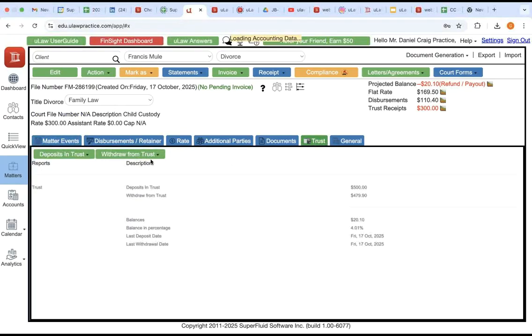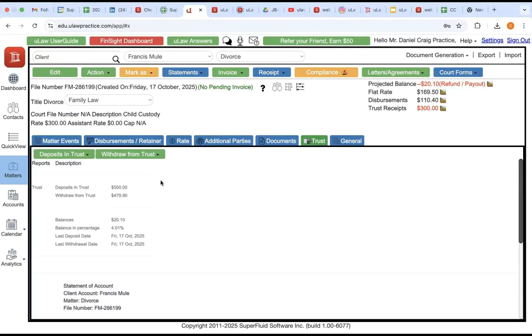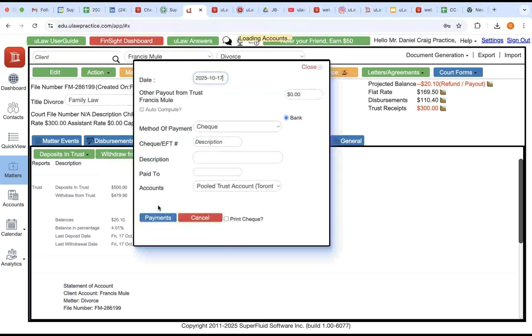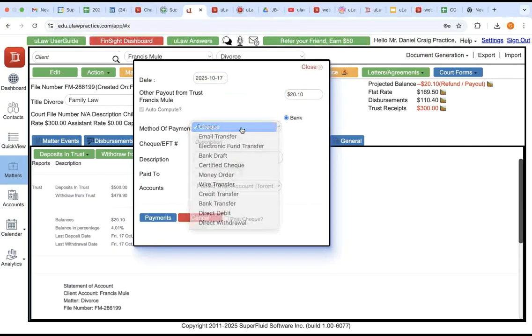So the best part that uLaw does is that you want to withdraw from trust. It's not a disbursement, but it's a payout of trust. So it's considered as a disbursement. You're dispersing to your client. It's not a disbursement again, but it's a payout of trust. There's a difference. Now, many times people think refunding is also a disbursement because you're dispersing it out of trust. No, it's a payout of trust. There's a small difference. You disperse the remaining.